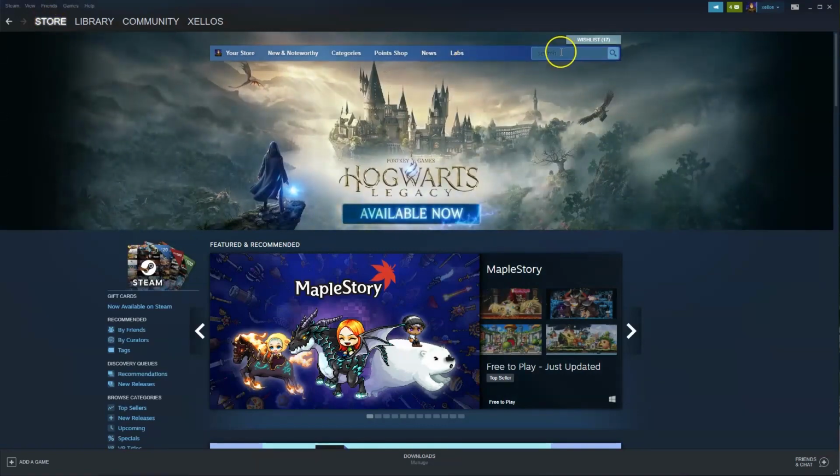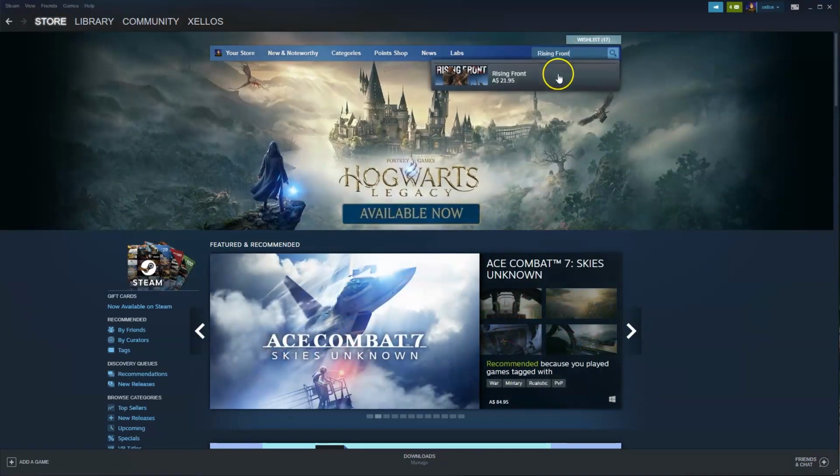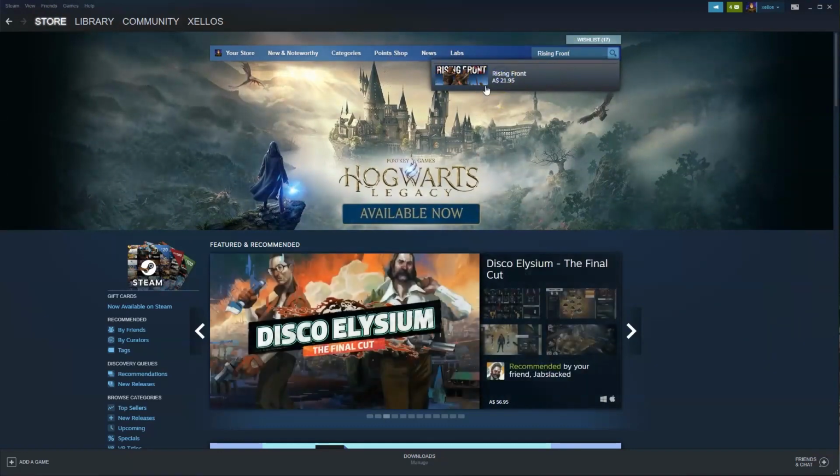Now, once that has been installed, you're going to go to the top left-hand corner where it says Store. Then you're going to go to the search icon on the top right and click on that. You're going to type in Rising Front. Then the game is going to appear here. You're going to click on that.